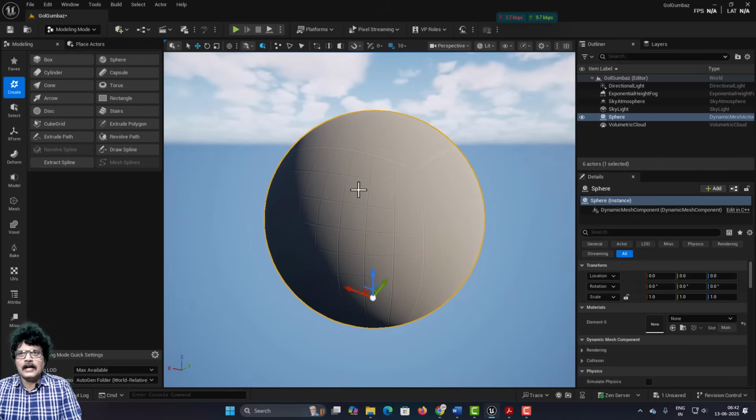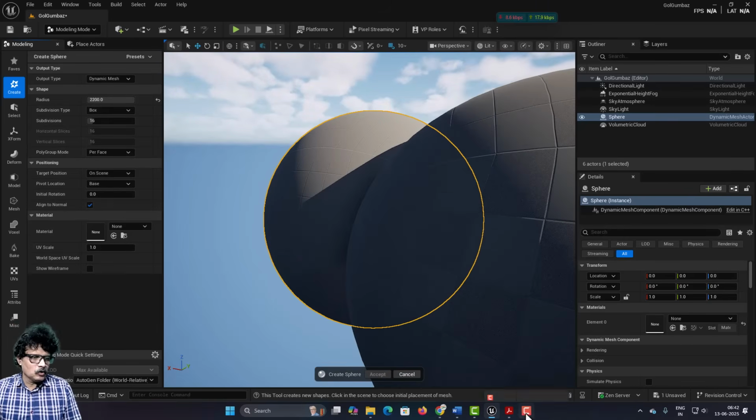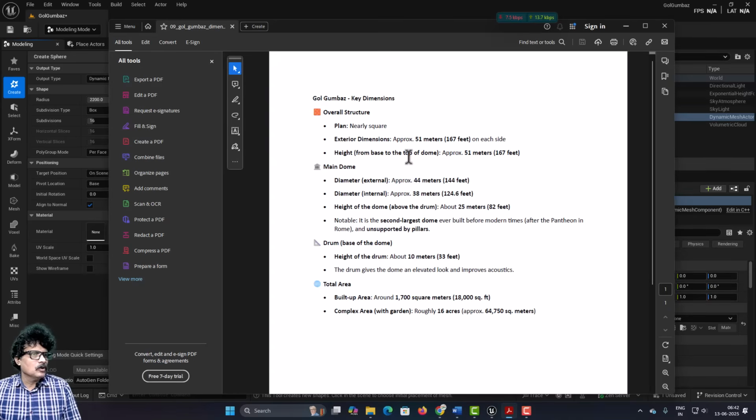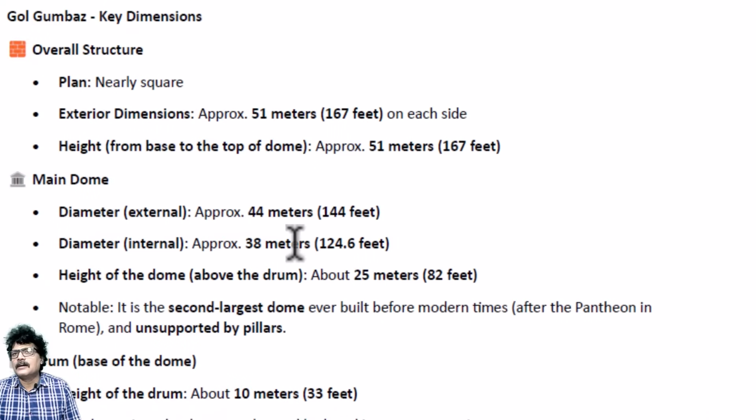We have to create an inner wall. And to create this inner wall, we are going to create one more sphere. If you come into the dimensions and have a look, the inner diameter is 38 meters.